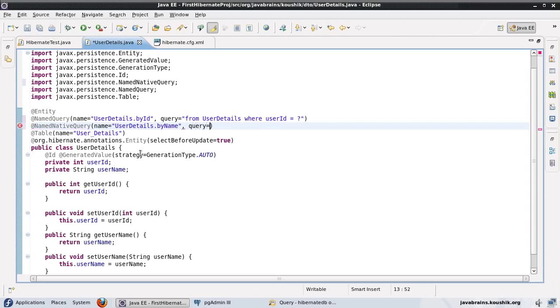Now for the query, this time it's a pure native SQL query. So I will not be referring to object names, I will be referring to the table name. I will not be referring to field names, I'll be referring to column names. And I will not start the query with a from, I will have to start with a select star from. So it's the entire SQL query. Select star from user underscore details, which is the table name. It's not user details.